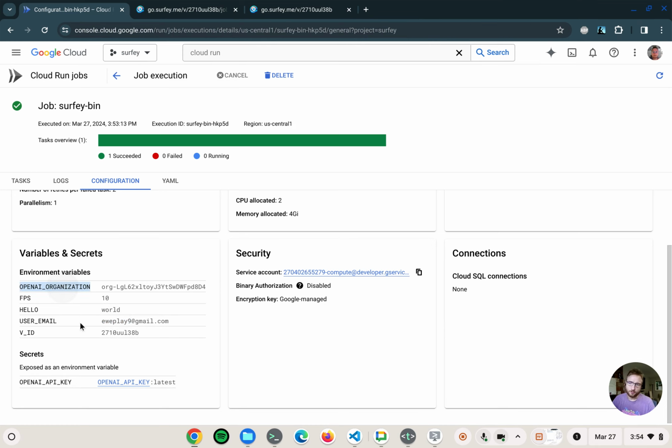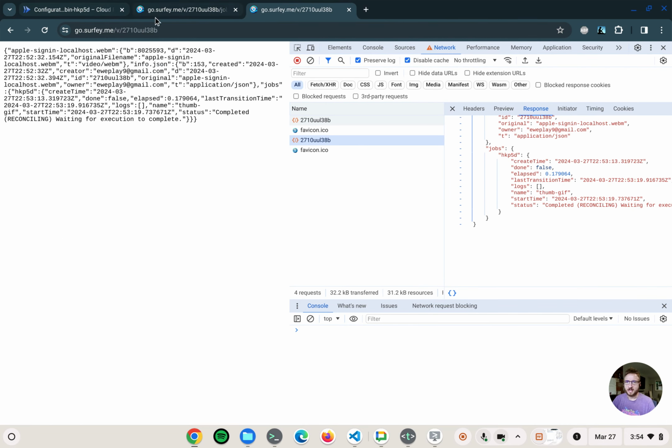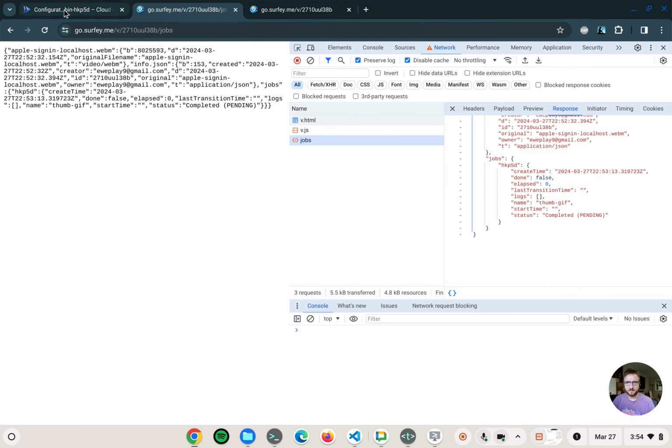You could override OpenAI organization and the OpenAI API key if you really wanted to, and all that would do is a user would be able to use their own key, which seems kind of strange, right? I mean, what would you really get out of that?